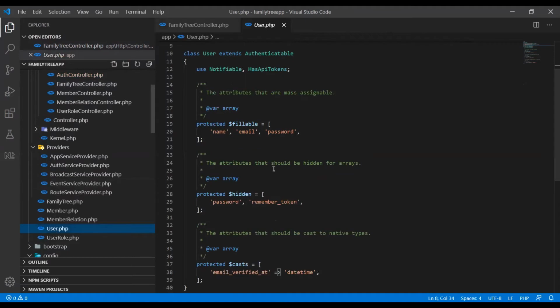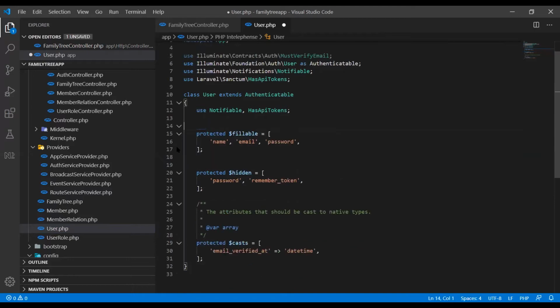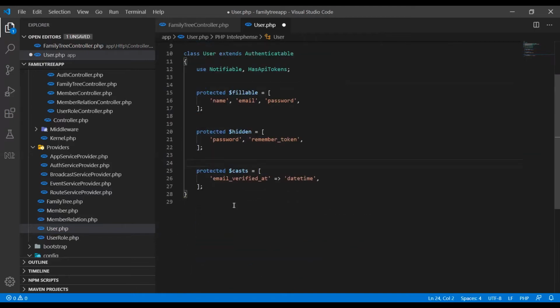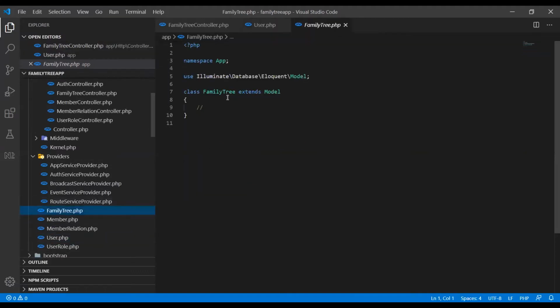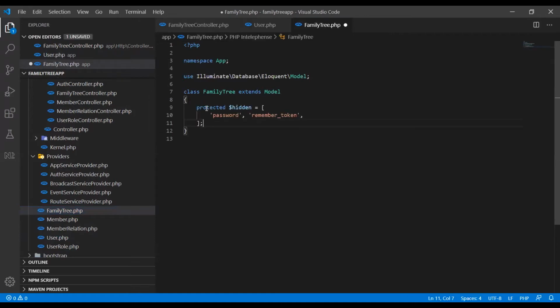User model. By default, there are a lot of comments over there, so let's remove that. We have a hidden set of fields, that is password and remember token are hidden. So we have to define similarly in family tree and other models. So let's copy that stuff. We don't want to show these IDs, created by and created at information, so let's keep it as hidden.